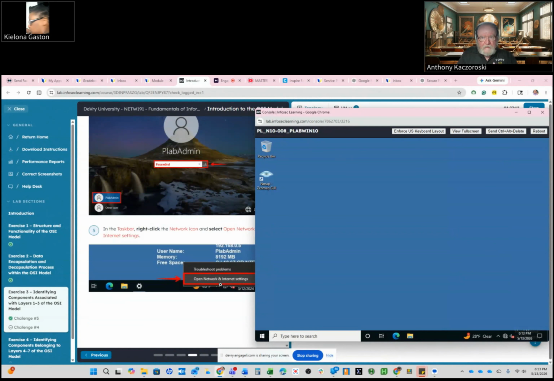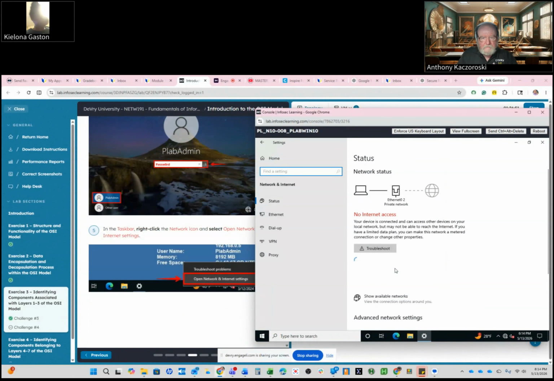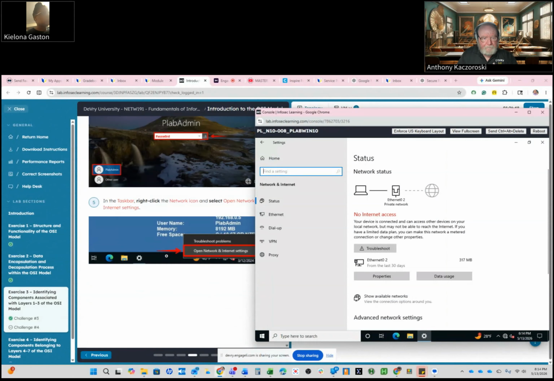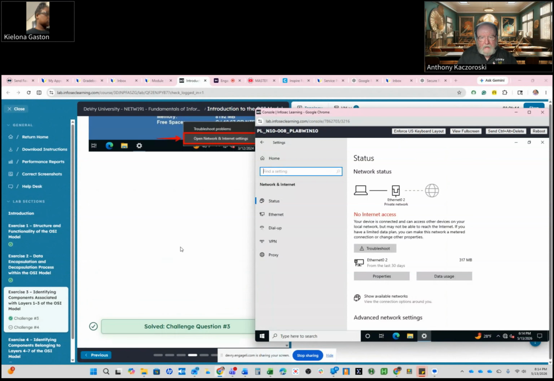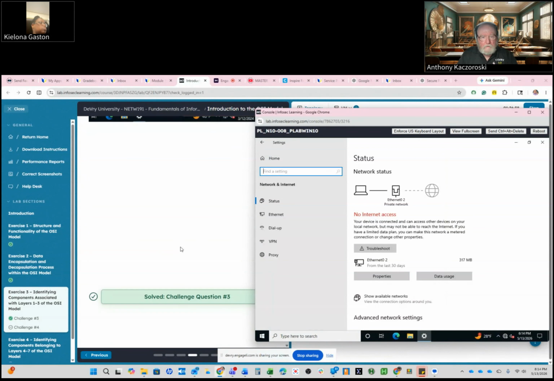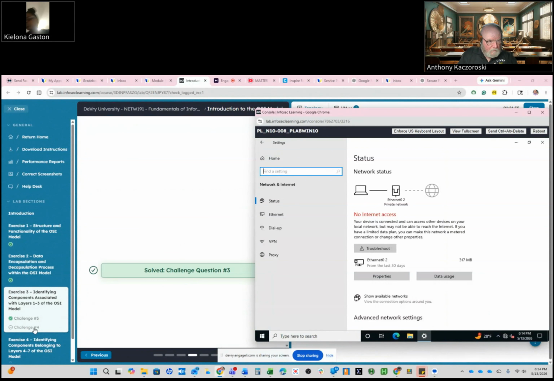Okay. So now it wants us to, in the taskbar, this being the taskbar down here at the bottom, and this is the network icon, right click and go to open network settings. And let's see. I think this is where it's asking you for the network that you're on. I'm pretty sure.